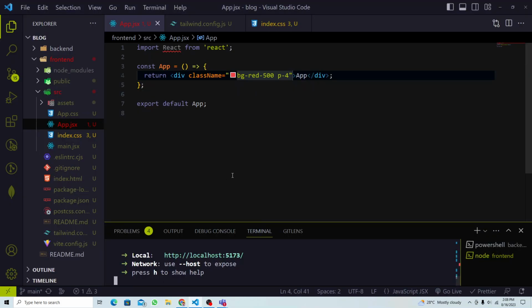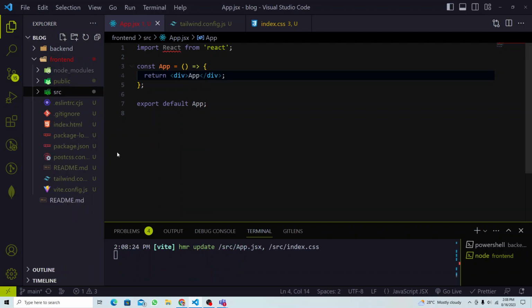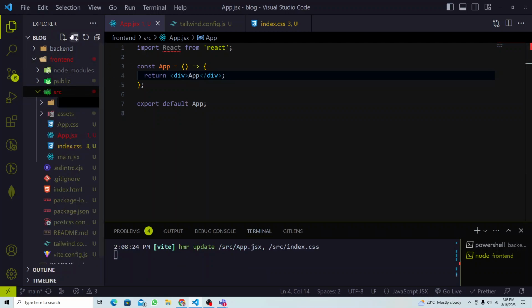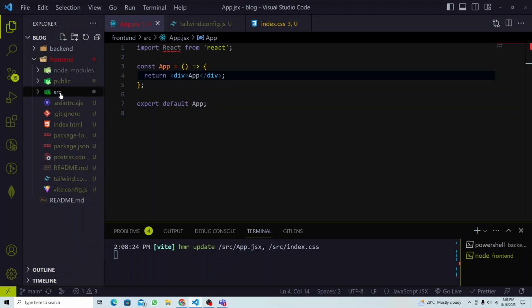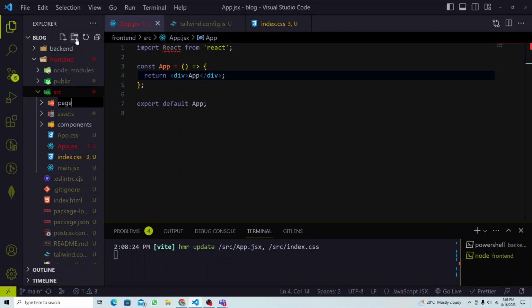Okay, so now the steps we're gonna follow is basically creating the folder structure, all the files and folders we need for our project. So what we need now, what I will do, right, I'm gonna add one component folder, yeah, let's add a components folder. Okay, and we can add one more, maybe pages, right?